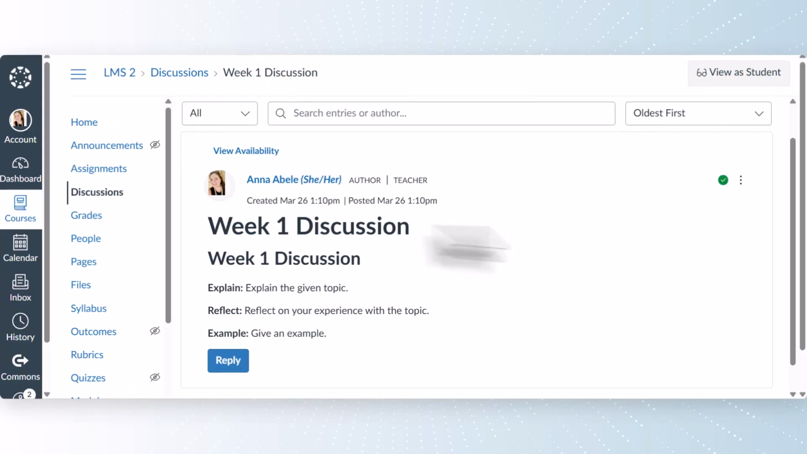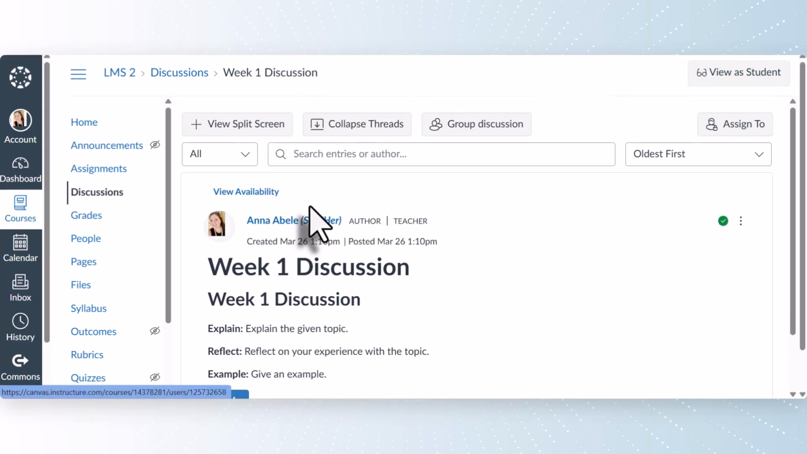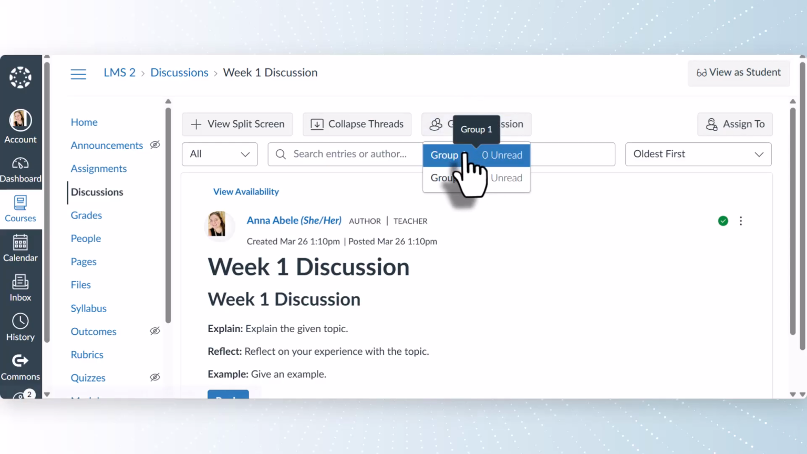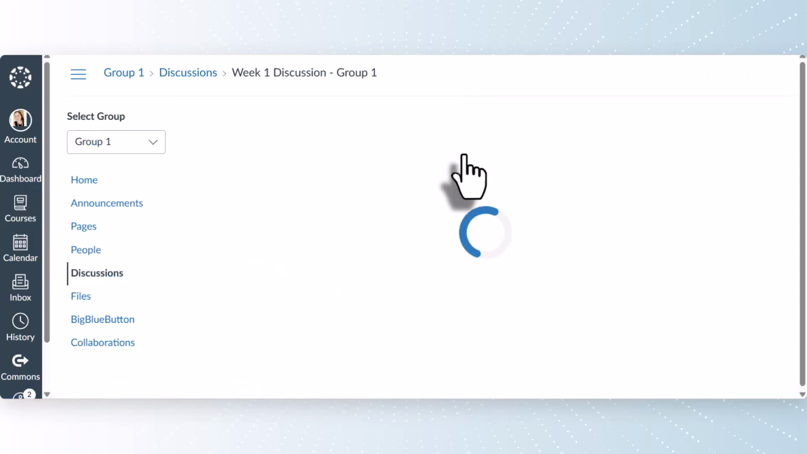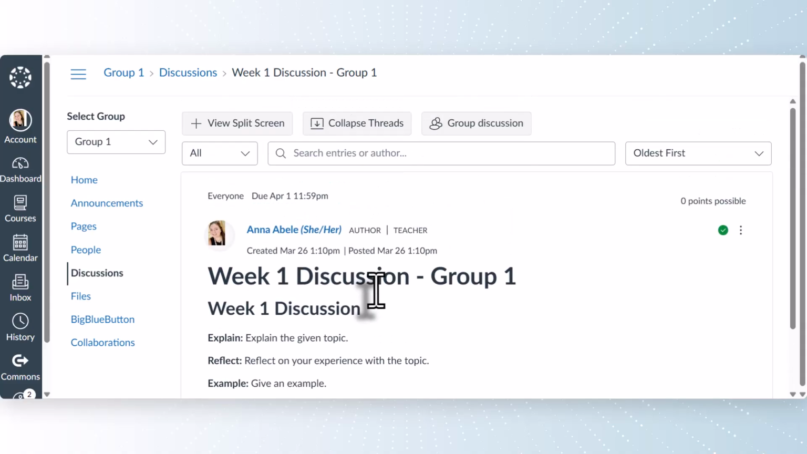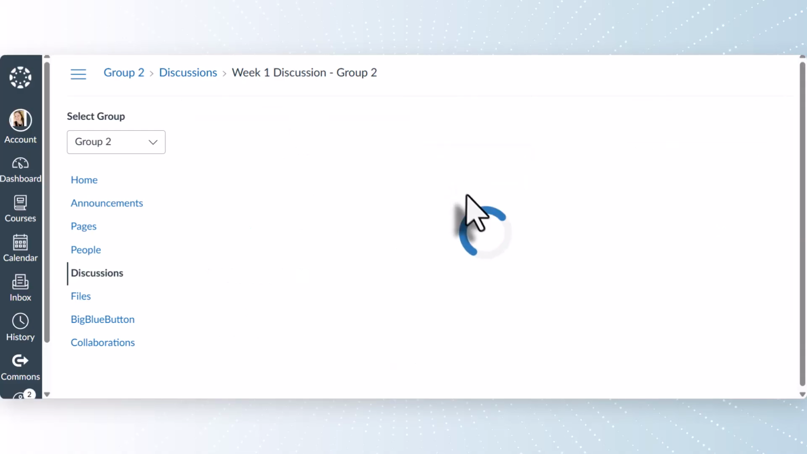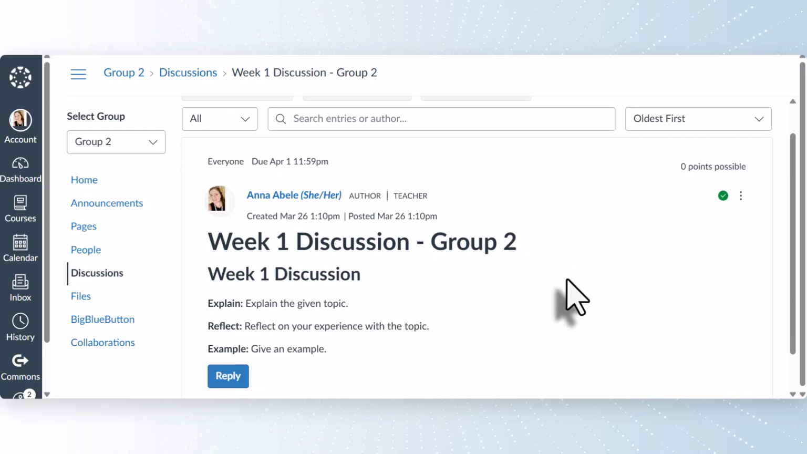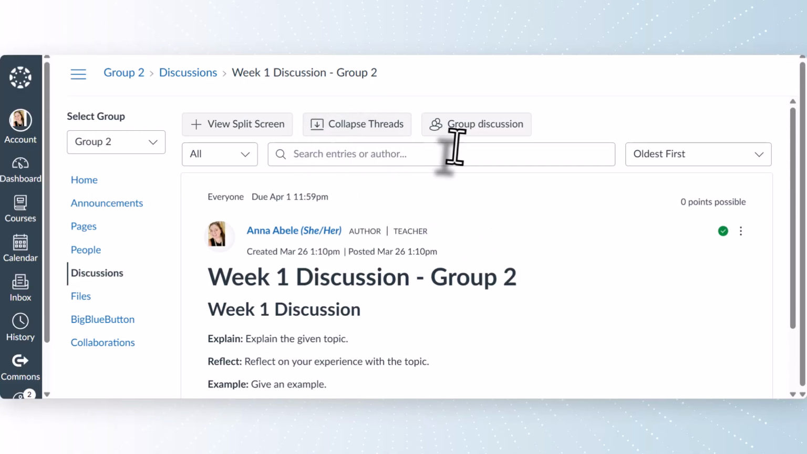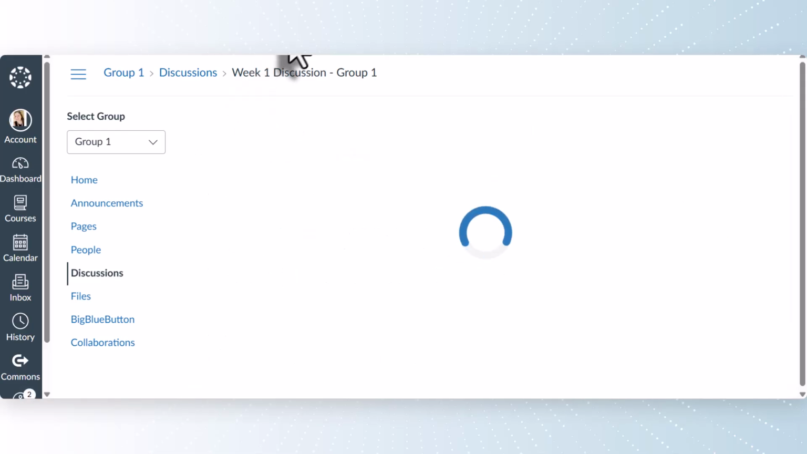All right, so as you can see, I see my week 1 discussion. I can also see my group discussion. So I can go ahead as the teacher and click on group 1 and see what's being discussed. And then I can also click on group 2. And you can see here as well that the title of it changes depending on what group I'm in. As a student, they'll be specifically assigned to that group. But for right now, I'm going to go ahead and go back.